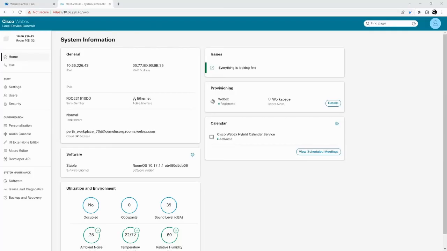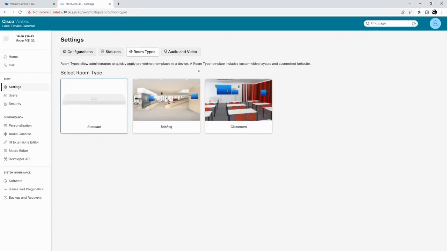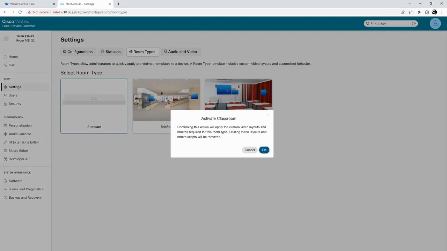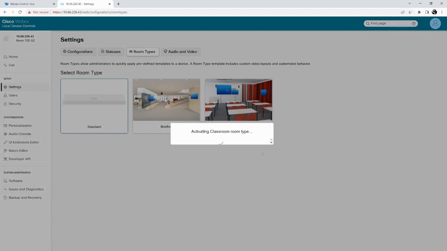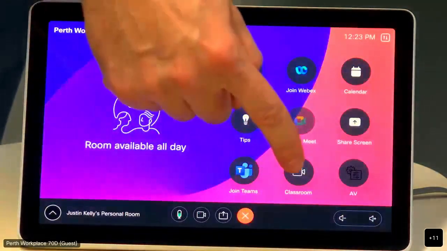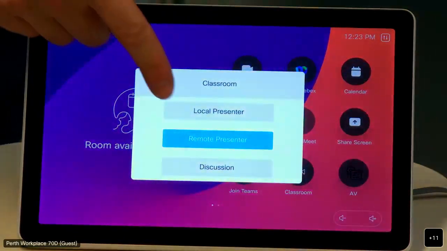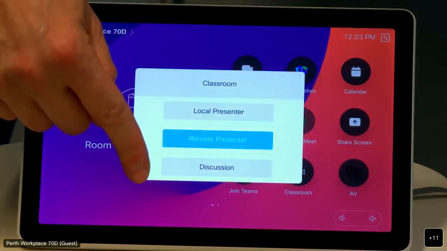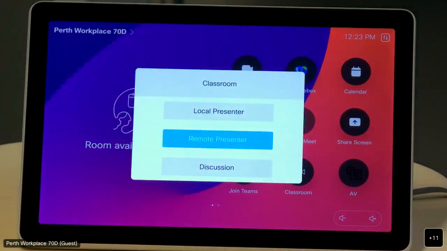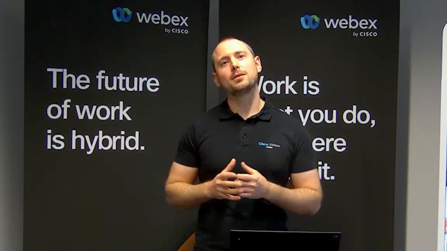Again, it's very simple to enable classroom mode using the local web admin portal of the Cisco device. Search for classroom mode. You'll then see the different room types available. You can then select classroom mode and apply it to the device. Once classroom mode is enabled, a new menu appears on the navigator, which allows you to manually select between local presenter, remote presenter, and discussion mode. By default, the system will automatically switch between modes based on the presence of a person within the presenter trigger zone.